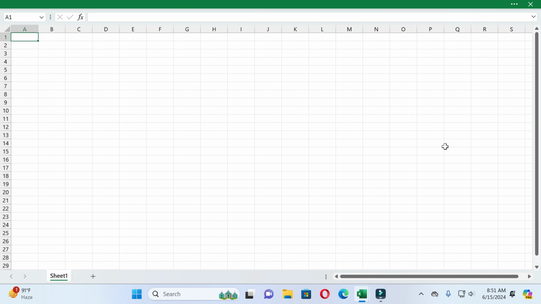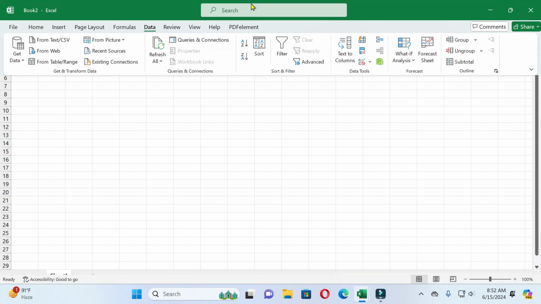So let's start. You can see the ribbon has disappeared. If you want to show the ribbon, just place the cursor on the upper side of the sheet, and here you can see a green area. Just click the left mouse button. You can see the ribbon appears.